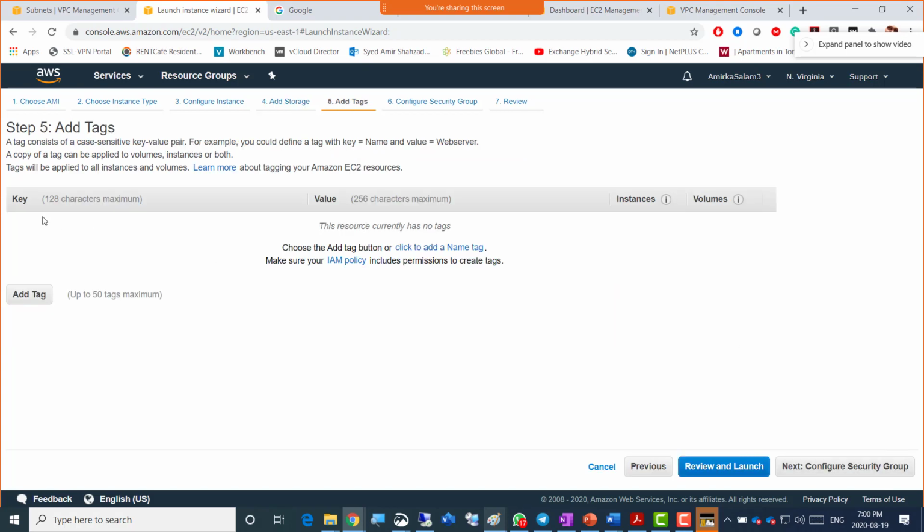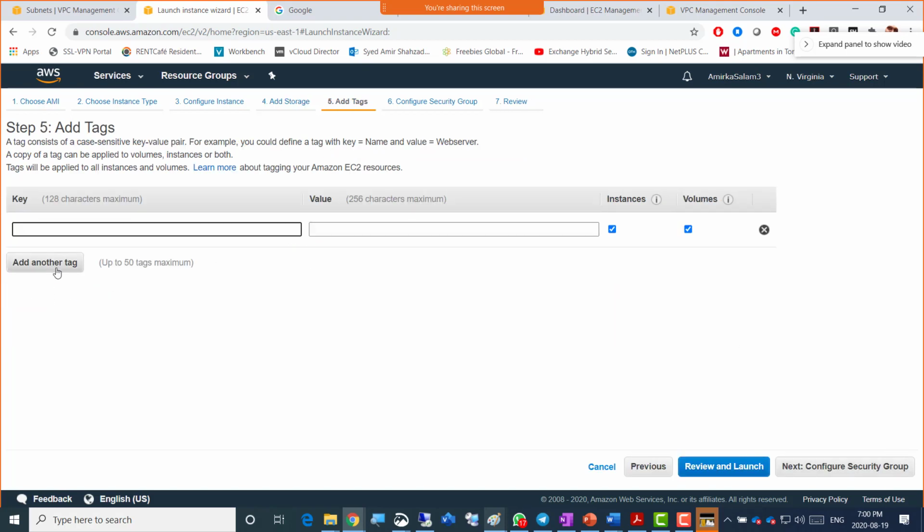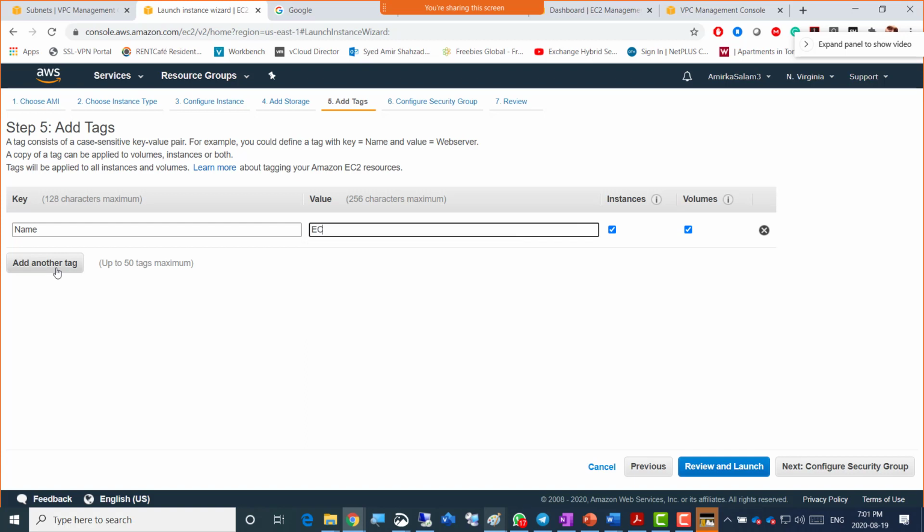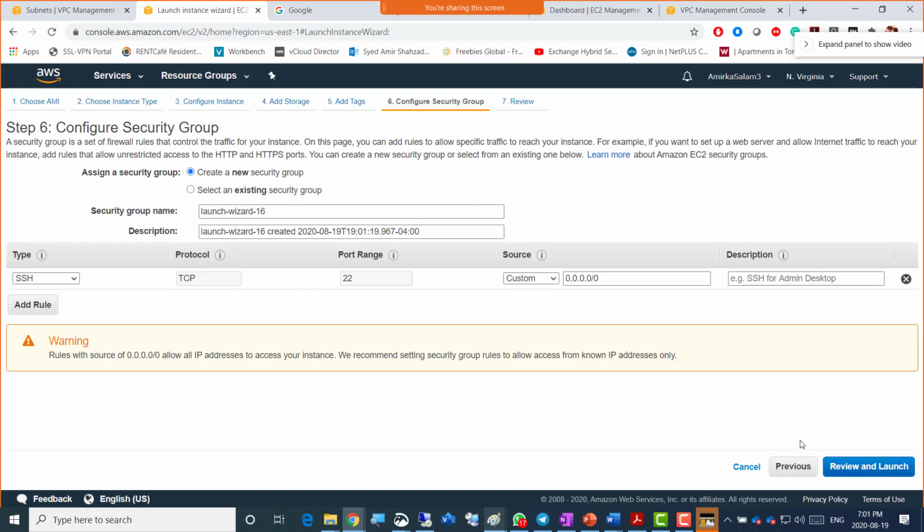So nothing changed here. In the add tag, I'm just going to put that name here, and we're just naming it obviously what it is. So it's EC2 dash A dash office. So A and B we're just putting as a separation between the machines and its office side. So EC2 A office, right? Or whatever name you want to give for showing that it belongs to that side.